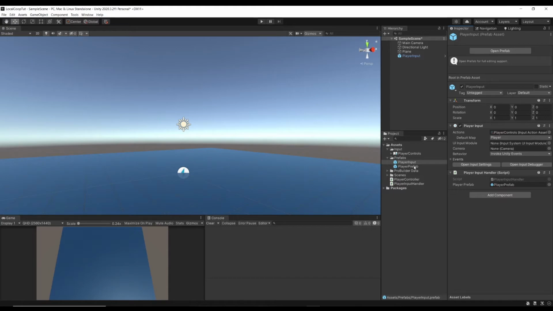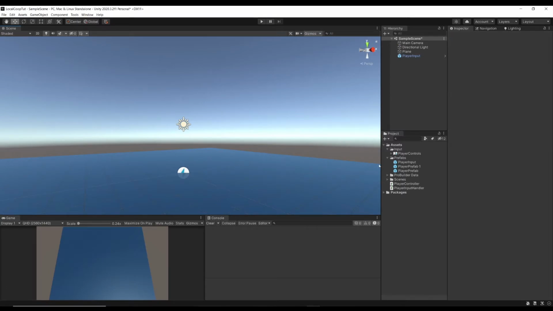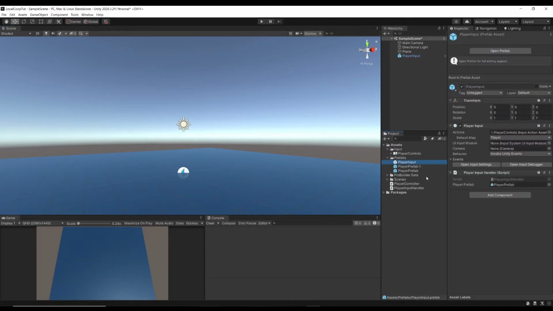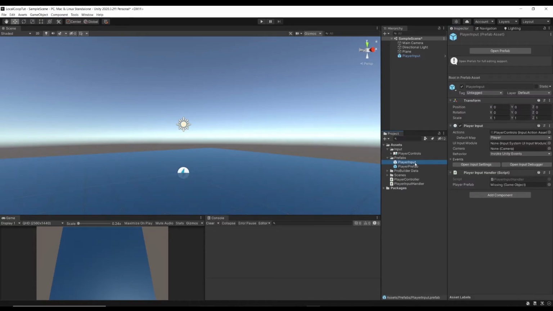And the reason we've done this is that I could have prefab 2, and we could change the color on it, and then we could randomly pick which prefab we're using. So it supports multiple prefabs. So I could drag this in. We could have an array of prefabs on the player input handler script, and then it could randomly pick which one we want to do. But for now, I'm just going to delete this prefab here so we don't get confused. So we've got the player input and the player prefab.